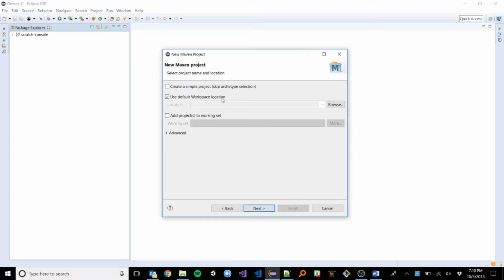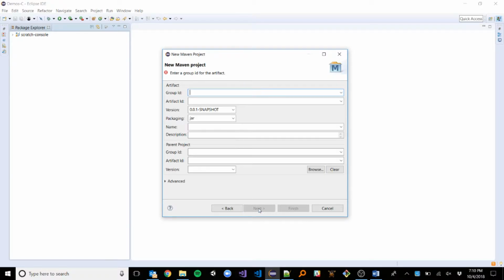Now, this part is super simple, which is good because that's exactly what we want. In fact, we want to create a simple project. So we want to check the first box. The second box is already checked, and we want to leave that alone. Just go ahead and leave that the way it is. The third box we don't need, and we don't need to open advanced, so just come down to Next.